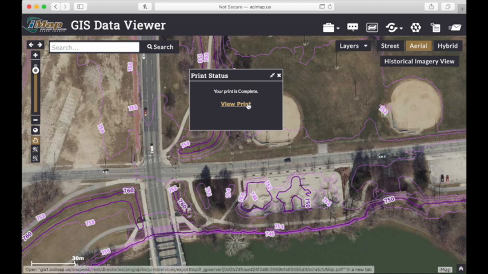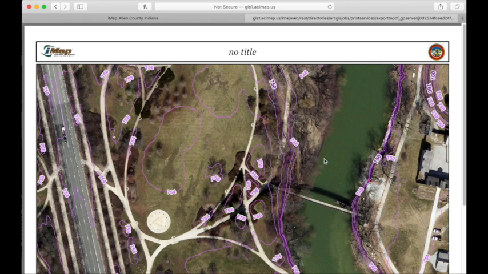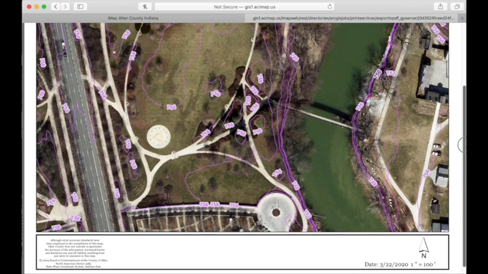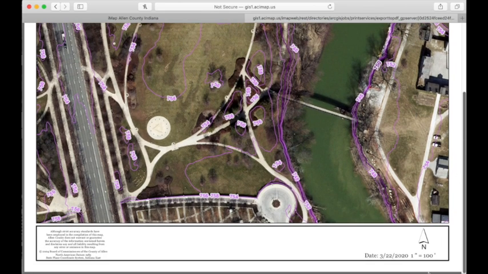Print is now complete, so we know we can click on View Print. You can see we have not entered anything onto the legend, but this now is an official map. Looks pretty official, and it'll give us a relative scale. 1 inch equals 100 feet. So you can use an engineering scale once again. Use the 10 portion of the engineering scale to do relative measurements, and of course we have a north arrow.